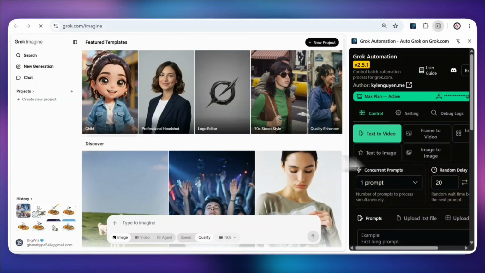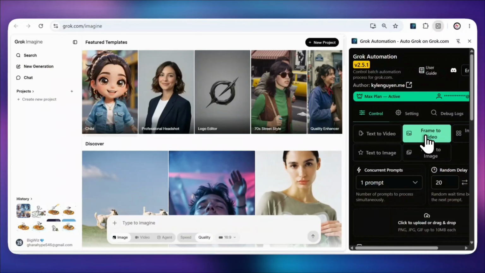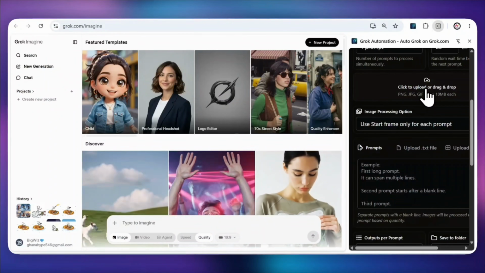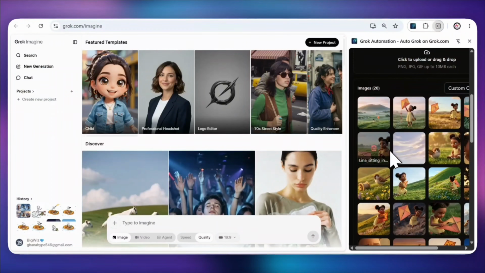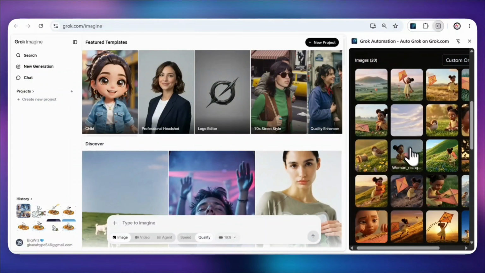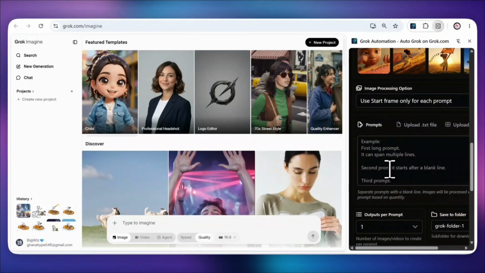Now you have to click on this here, Frame to Video, and I'm going to upload all of my images, the ones I just downloaded. I'll go ahead and upload all of them right here. I've now selected all of my scenes, from scene 1 all the way to scene 20. So we need our motion prompt for this animation to be successful.